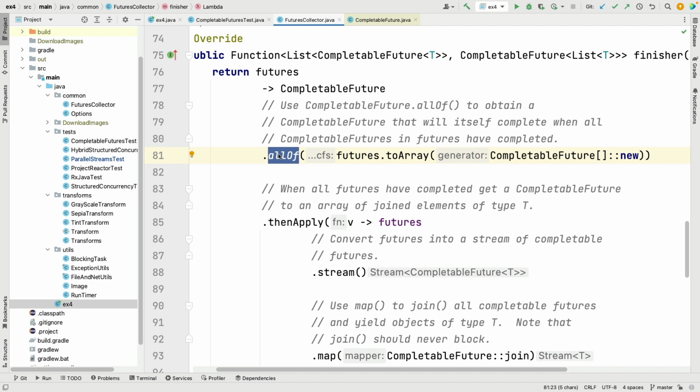So it's a little bit like the shutdown on failure model of StructuredTaskScope. It's kind of along those lines. Not quite, but it's along those lines. So we get back a single completable future that, when triggered, says everything's done. All that asynchronous computation is finished. And then we're going to chain that together with a completion stage method called thenApply.